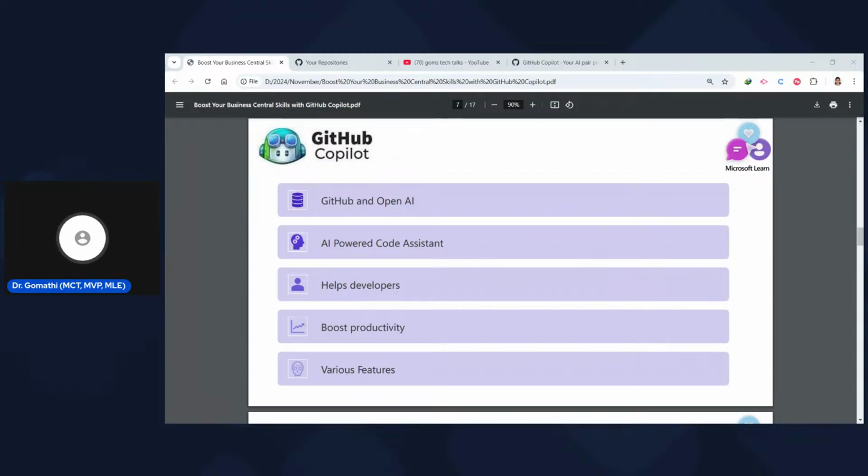It gives you code suggestions, where it will provide real-time code completions and recommendations. It can also understand the project context and suggest relevant code snippets. And GitHub Copilot supports various programming languages, including AL for Business Central. That is what we are going to see today, because to develop for Business Central, you should know AL programming. So you'll be connecting with AL programming.